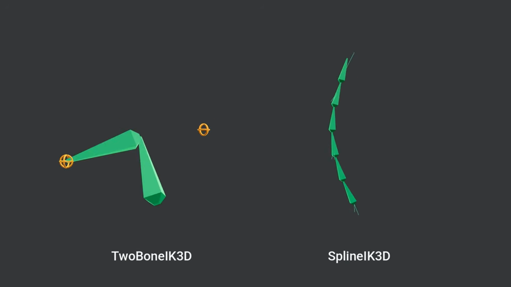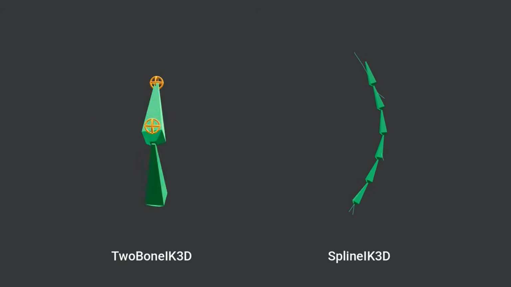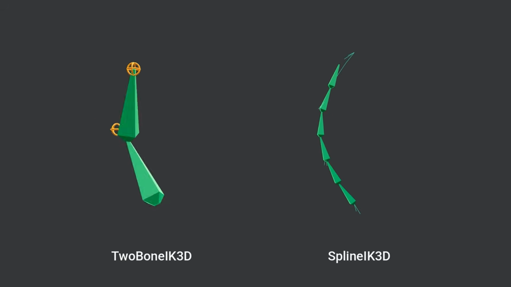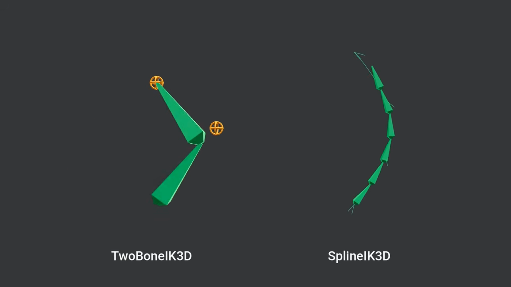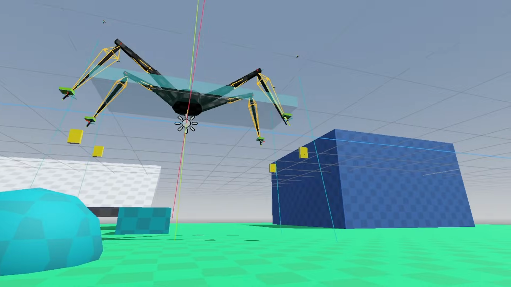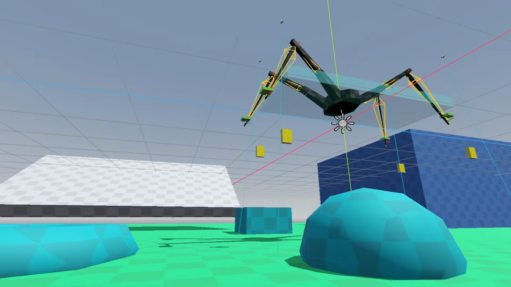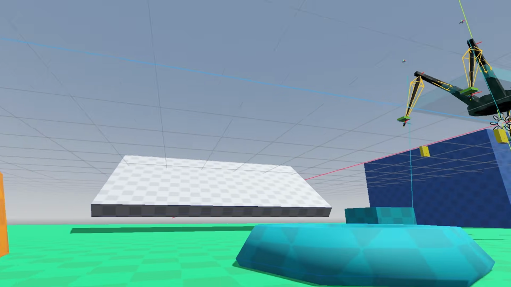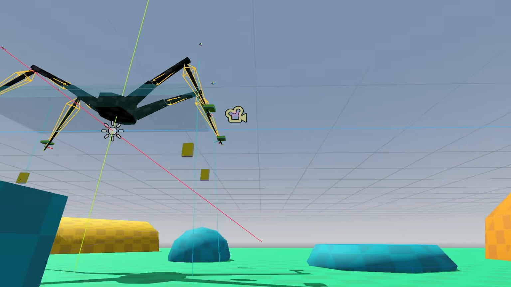We can move a target node and all the bones in the system will automatically update to match the new position. This saves a lot of time. My example is with a spider, but it's not limited just to spiders. You can use it for anything with legs or something similar.